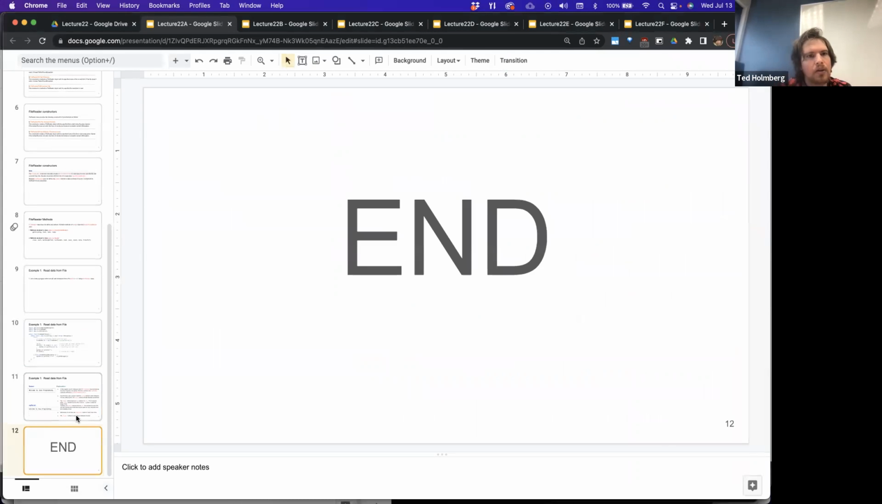Excellent. And so that's just a quick explanation for FileReader. You could see how we can use that to quickly read the contents of a text file into our Java application.